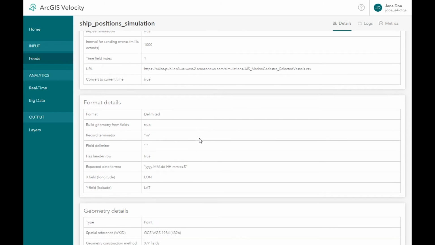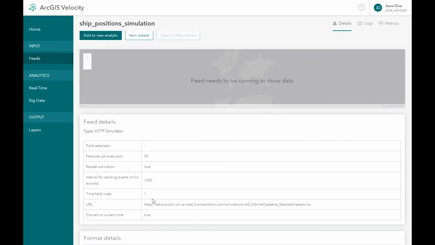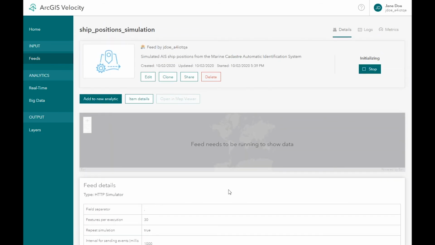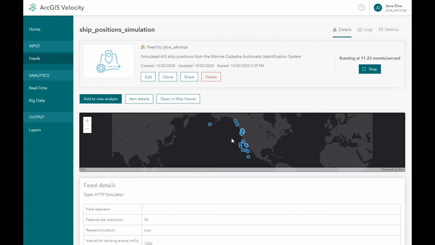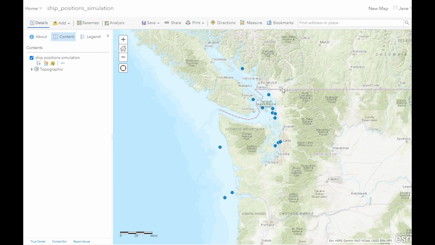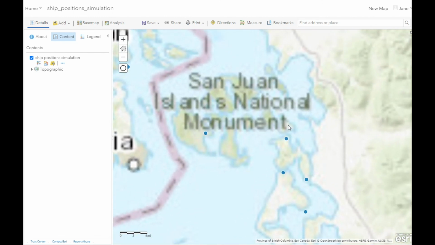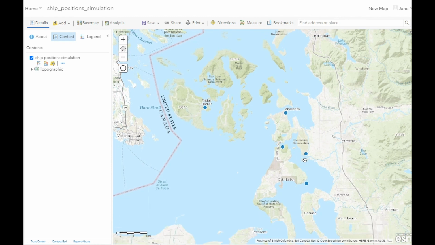The feed details page allows you to view all the properties you've just configured. And towards the bottom, you can also see the schema with the field names and the field types. A feed may take up to 15 to 20 seconds to start up, and once it's running, you'll see features appearing in the embedded map. You can also open the feed in the ArcGIS map viewer. ArcGIS Velocity feeds behave like a stream layer when added to a web map. That means incoming data is pushed to the map immediately. There's no need to set a refresh interval to get the latest information.